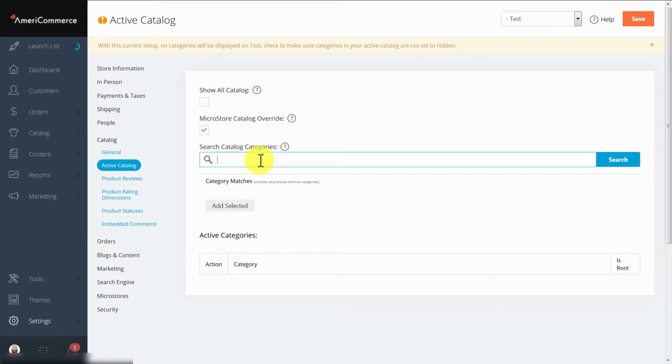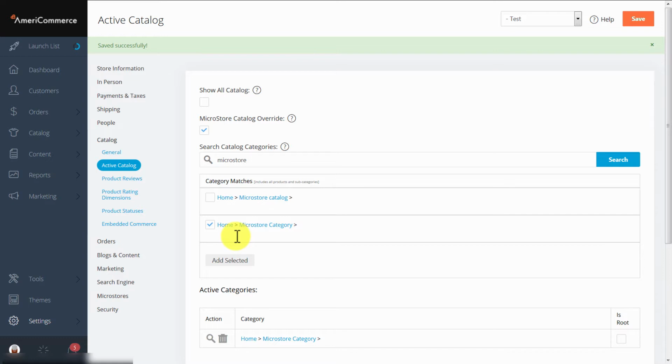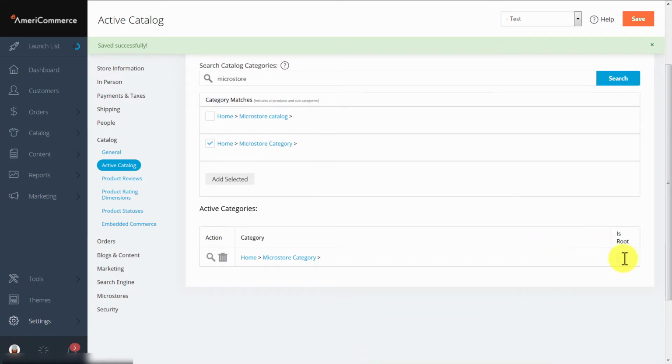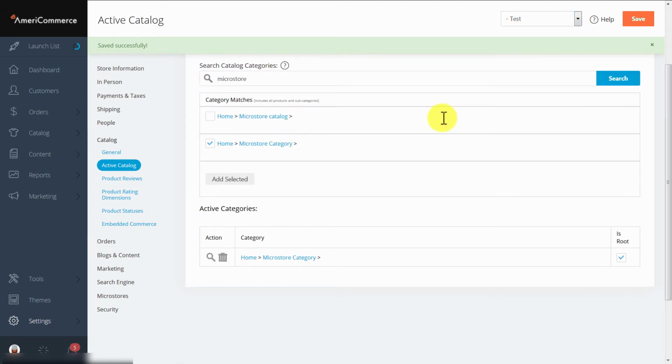So let's search for a category. I made one called microstore category. Let's search, and anything with this search term will appear. I'm going to select this category and then add selected. If is root is selected, this means our microstore's product catalog will begin at the root category, and all products in all categories below will be in the catalog. So now that we have this set up, for the test microstore the only thing that will appear is the products in this microstore category.